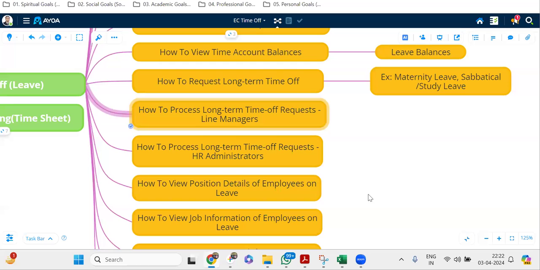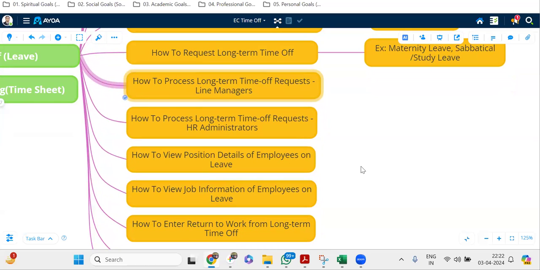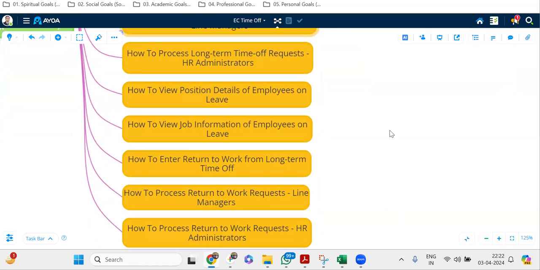So in such cases, it could be possible that these are different long-term time off requests, and how you process them. This is how we have to consider it as well.